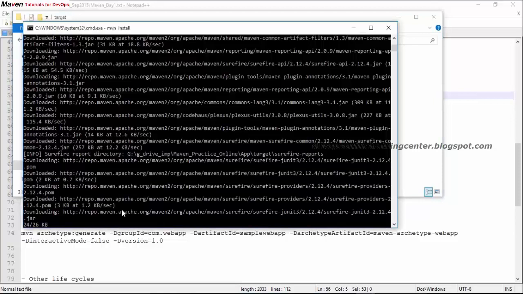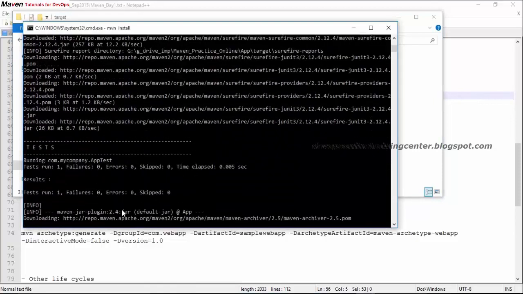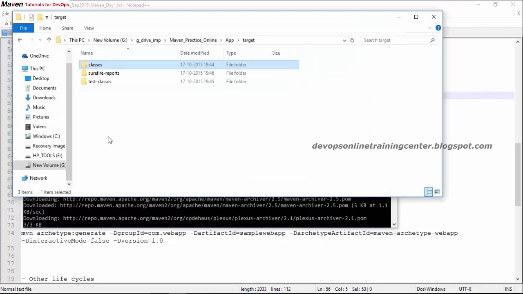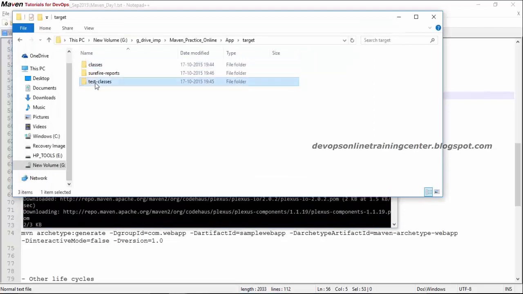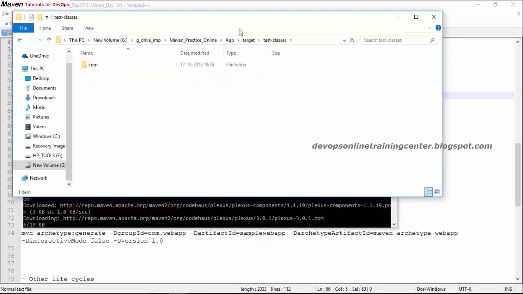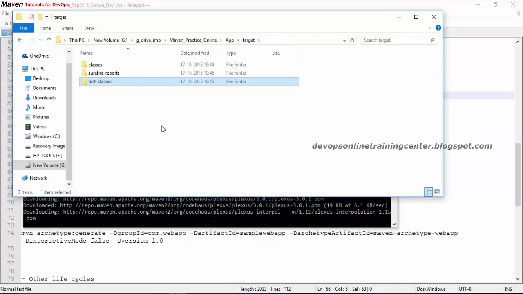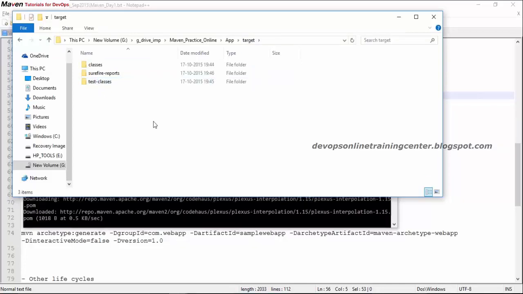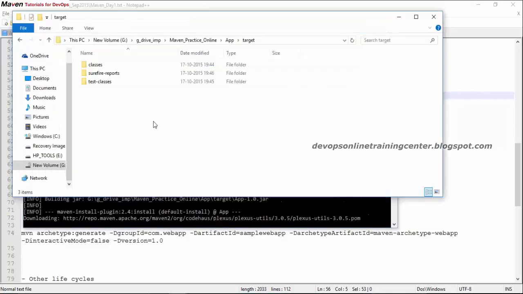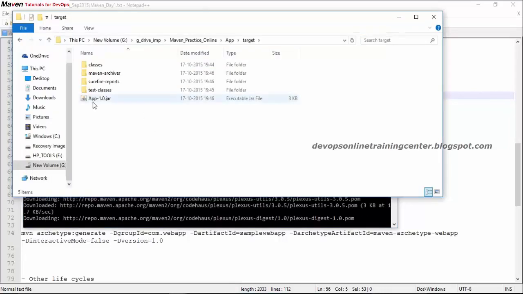Right now I triggered a phase called install. It will compile not only the source code, it will compile your test classes also. Can you see the new directory, test-classes? So it has compiled the test classes. Also, it will create a jar file here. Just watch over there, in the background it is doing things. It will create a jar there. Can you see the jar here?